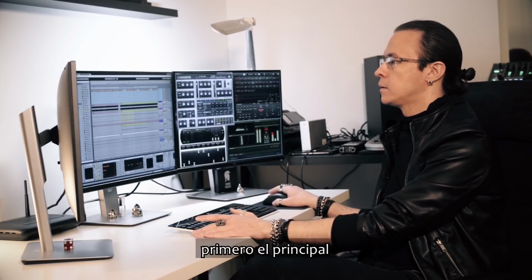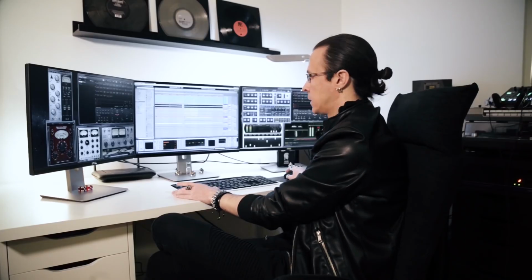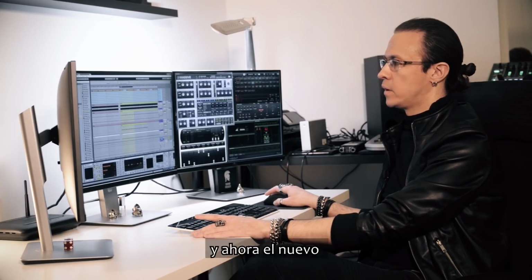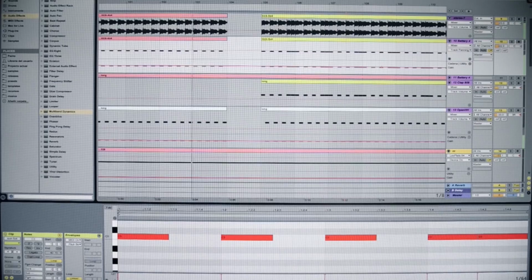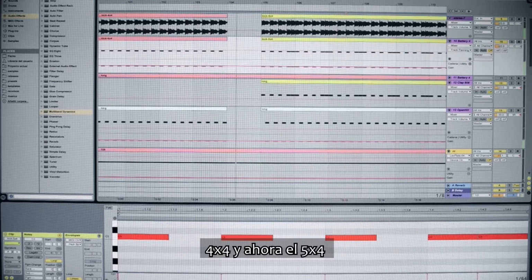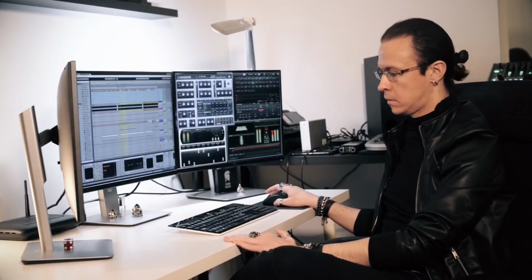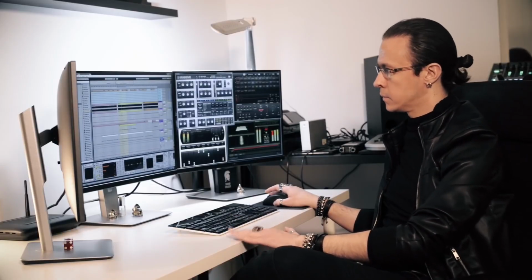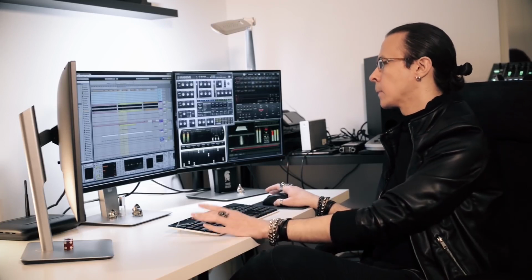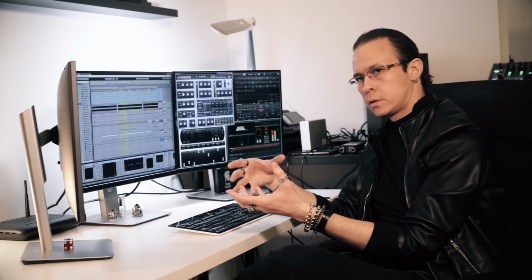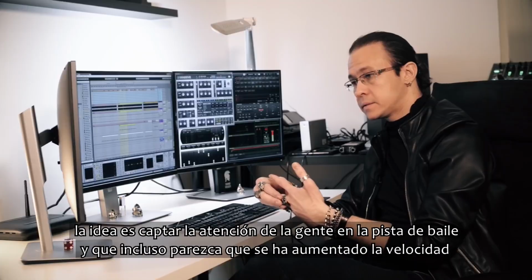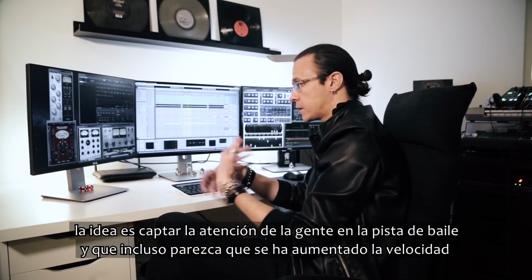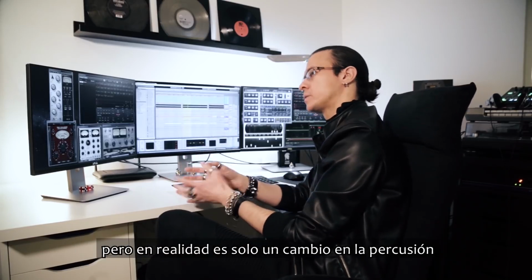So the main one, and then when it breaks, go to the other. 4/4, break. So the attention of the people to what is happening on the dance floor is like, wow, it seems quicker, really, and the aggression that you are adding, but it's just a change of the main pattern.